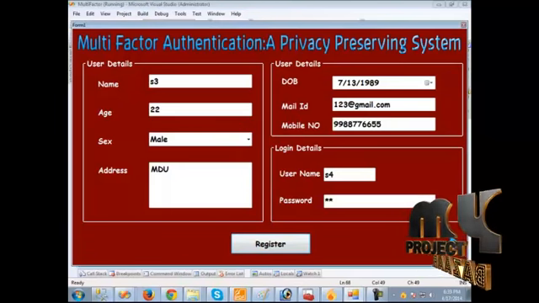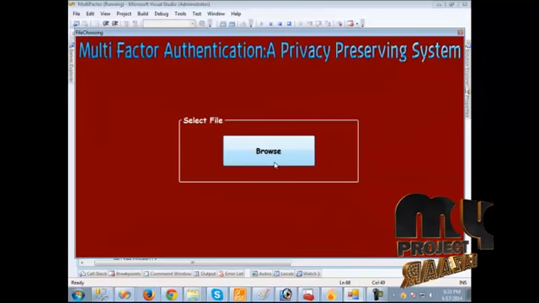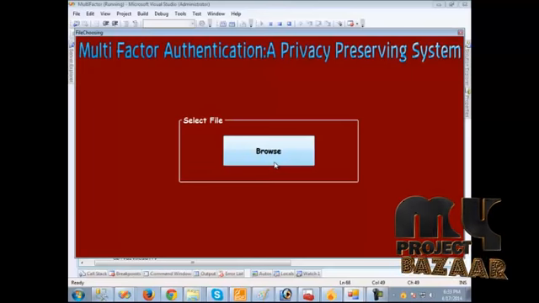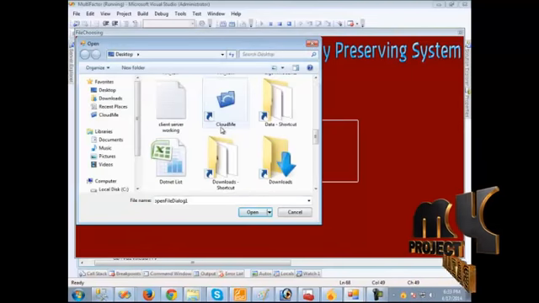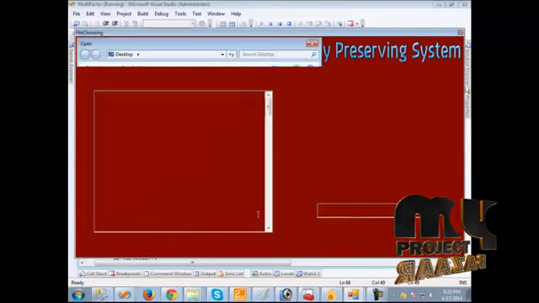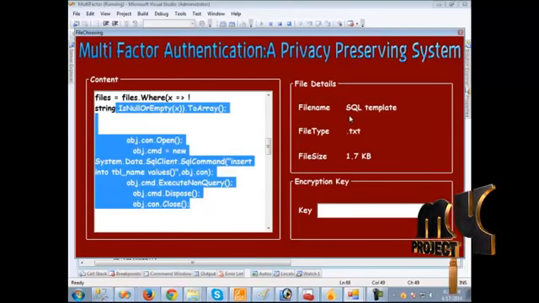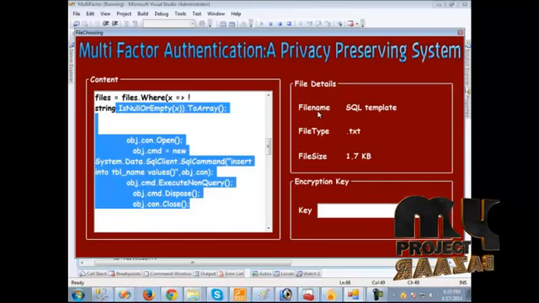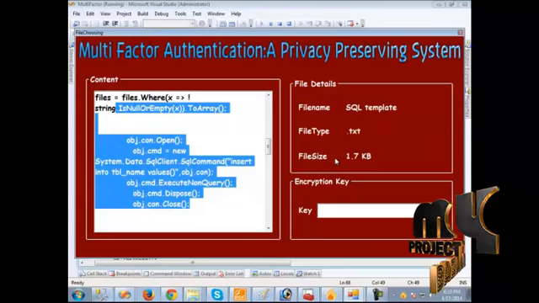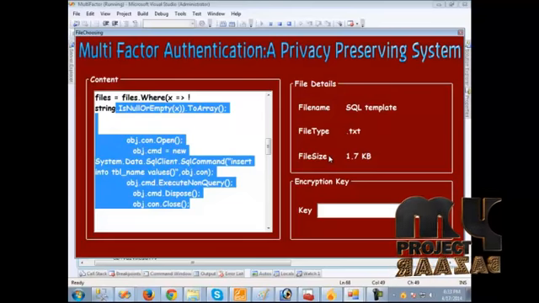Then we should click the next button. Here we should select a file to upload to the server, so we should click the browse button. We can select any text file. Here we should click open. Here the text file content and file details are displayed. The selected text file name is SQL template, its file type is .txt, and the file size of the text file is 1.7 KB.